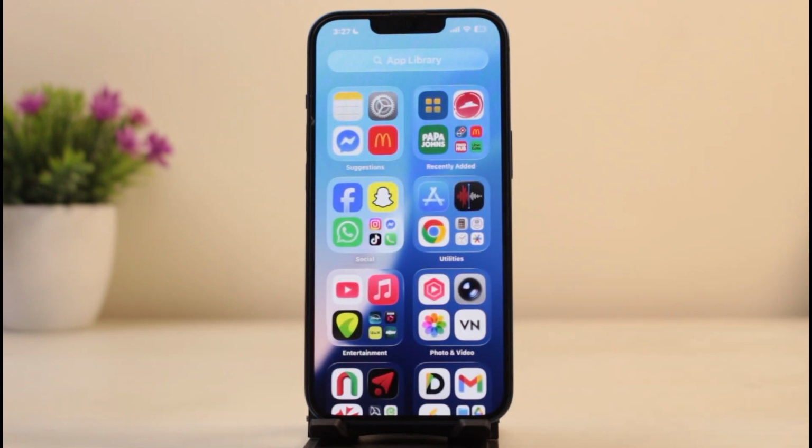However, if you're still facing any other kinds of problem with the application, you can simply restart your device once and open the app again.